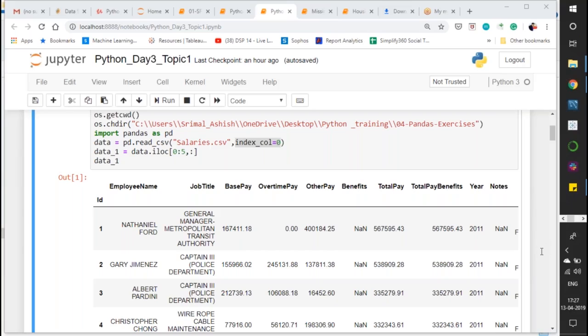Select index from the first column. We want to make the first column the index, to be used exactly. So this is just a quick revision for why we are using index_col equal to 0.